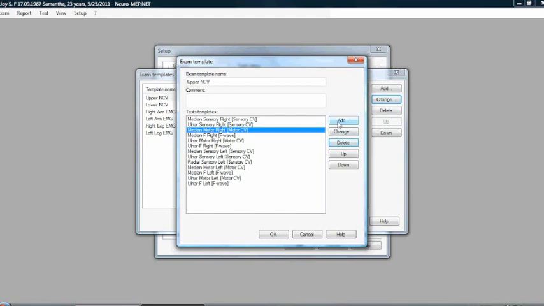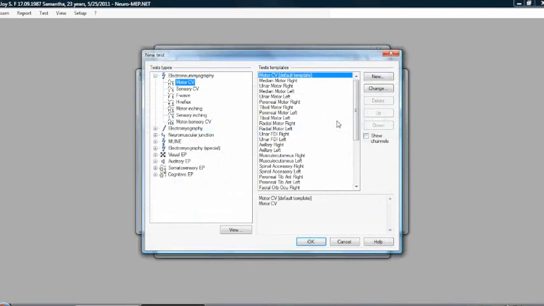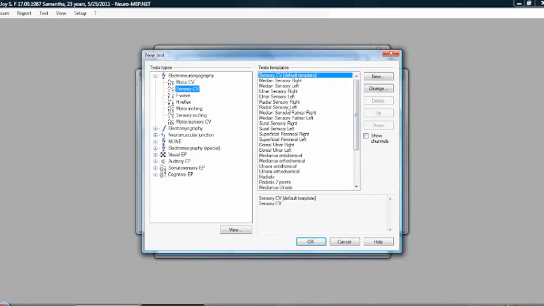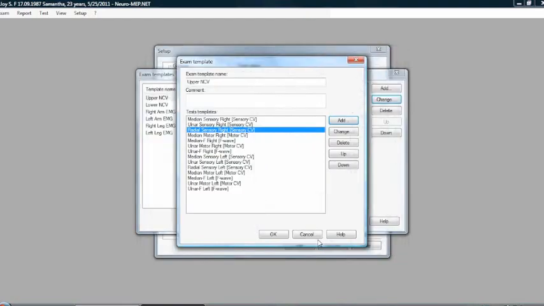Let's say you made a mistake and you want to put that back in. You go here on add and you click on radial sensory, which is right here. Let's see if we can find it. Under sensory CV, radial sensory right, and say OK. So you see now the radial sensory came back. So you can add it or change it.